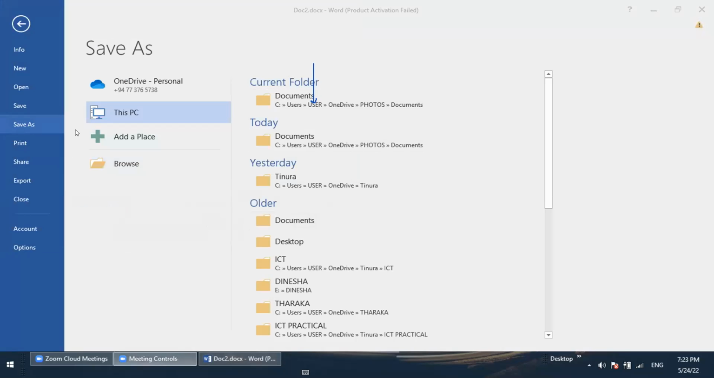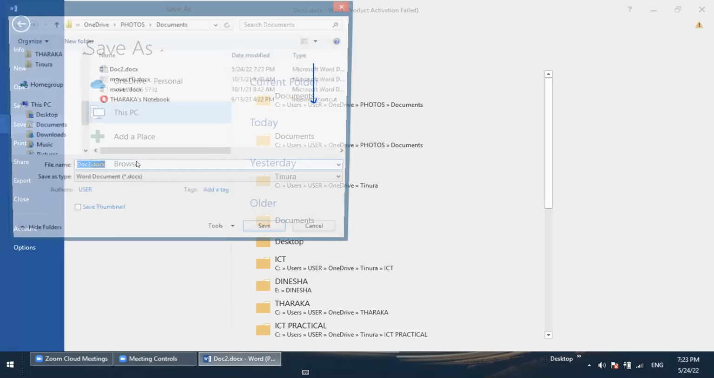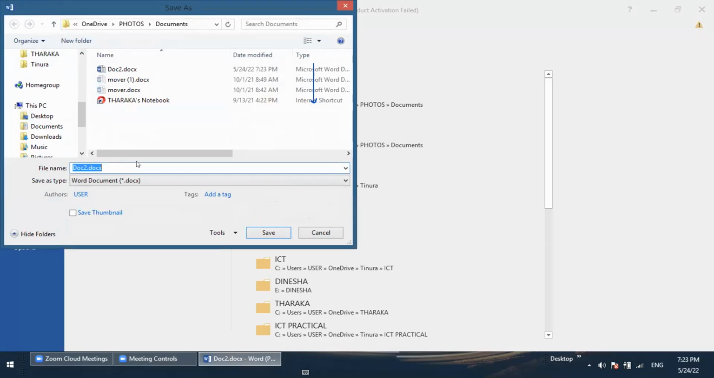After Save As, select Browse, similar to that. Then Save as type. Can you see Save as type?